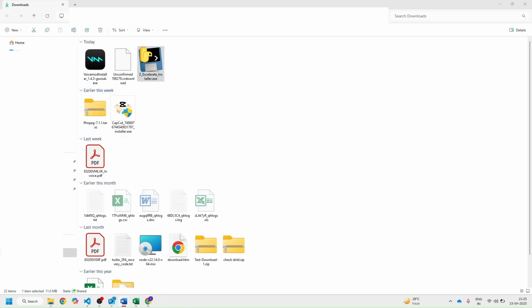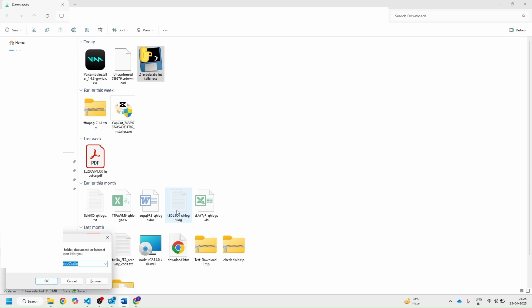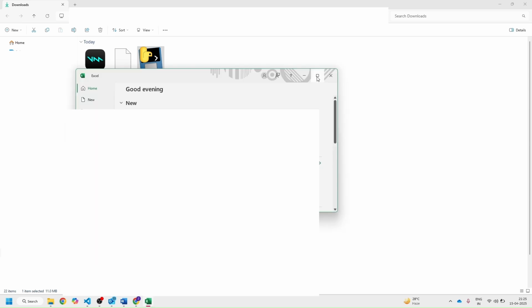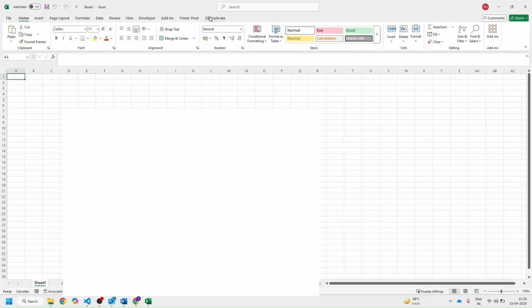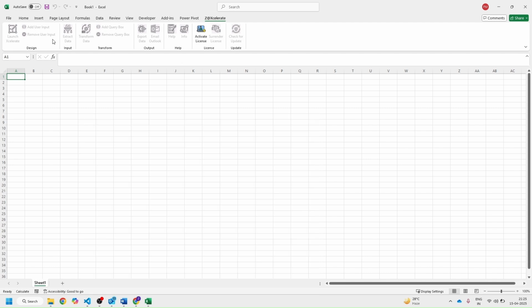Now let me open my Excel. I'll open a fresh Excel. So once you have installed the Xcelerate tool, in your Microsoft Excel, you'll get one more ribbon called Xcelerate. As of now, all the buttons are disabled because I haven't activated the license.